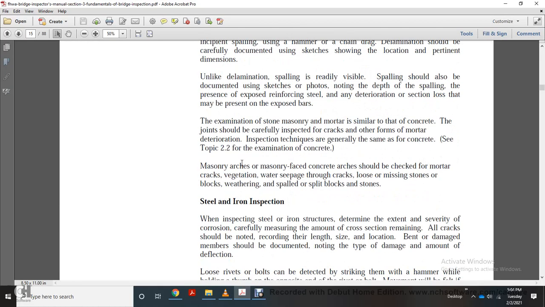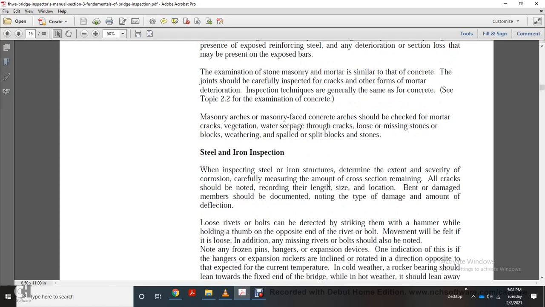Examination of stone masonry and mortar is similar to that of concrete. The joints should be carefully inspected for cracks. Other forms of mortar deterioration and inspection techniques are generally the same as for concrete. Masonry arches, and masonry-faced concrete arches, should be checked for mortar cracks, vegetation, water seepage through the cracks, loose and missing stones or blocks, weathering, spalls, or split block stones.